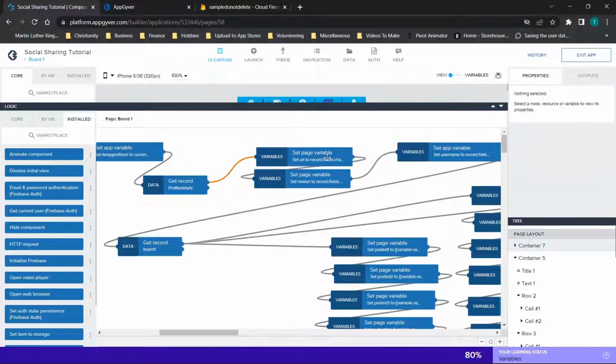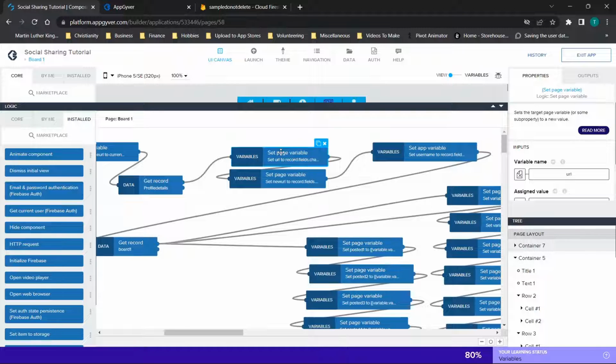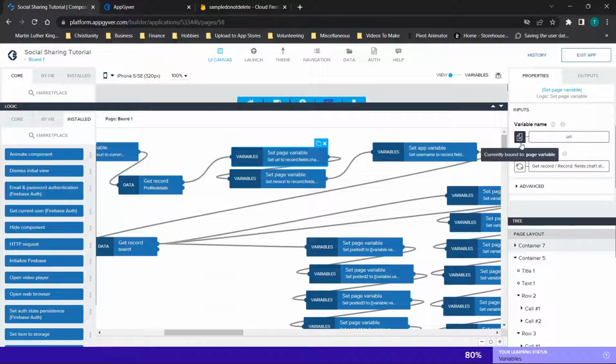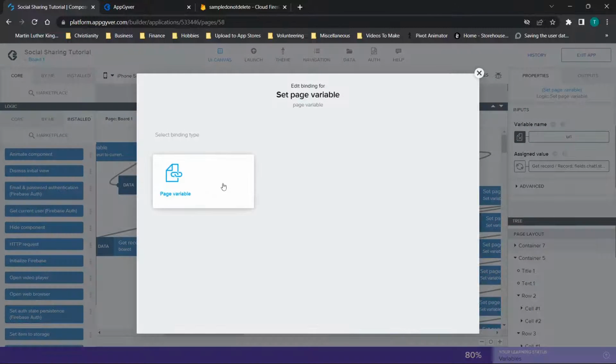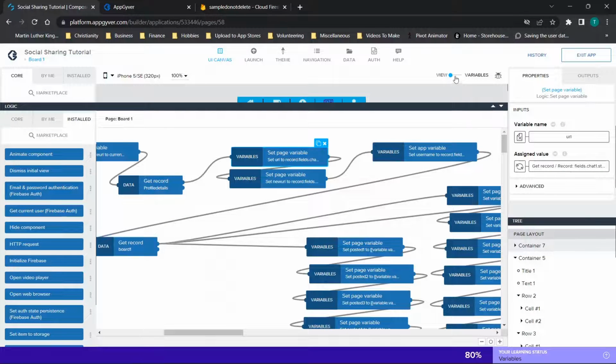Then the top node will connect to set page variable and set another page variable. In this case, you're going to need to add a page variable to your page called URL and then a page variable called new URL. Then you're going to connect to get record. So the input, it'll connect into get page or set page variable. Bind this to page variable URL. You'll just select this from the list, and again, you can click this slider to add that variable if you need to.